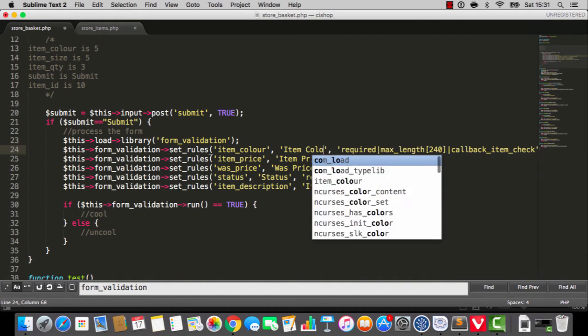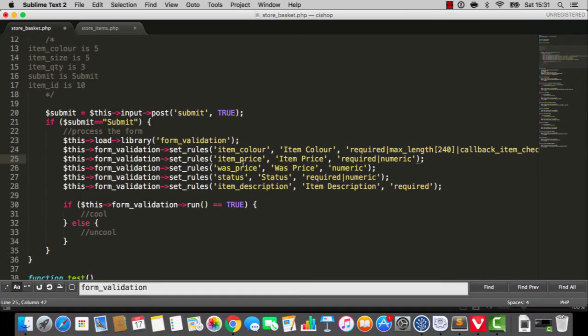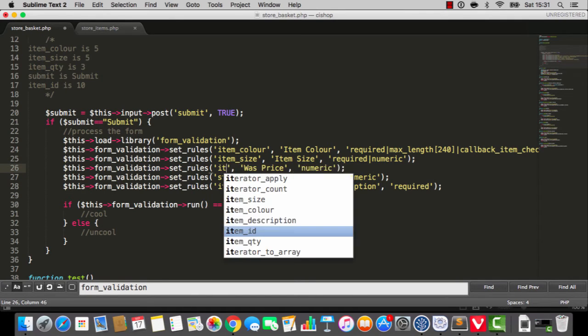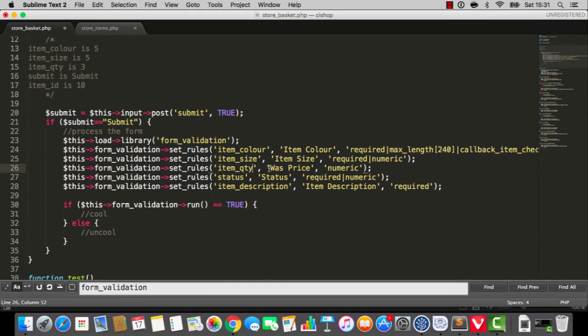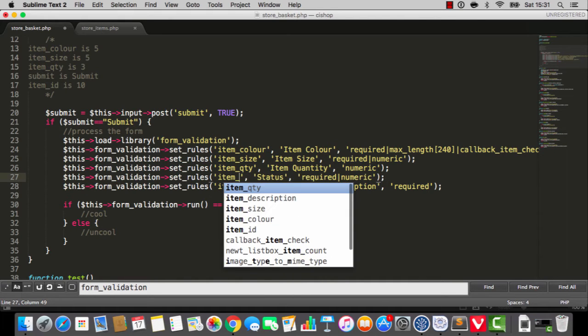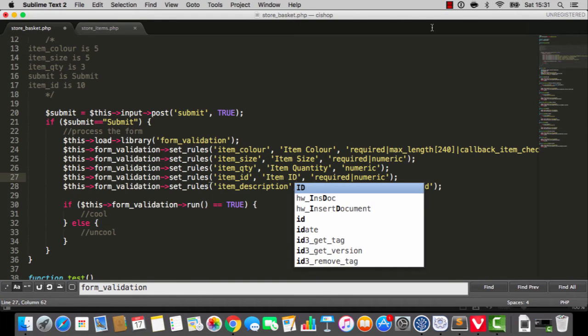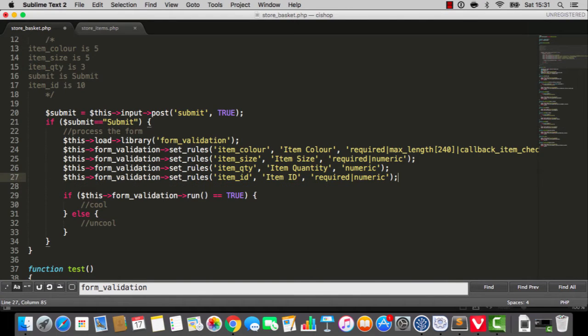Like so. I'll do the validation checks in just a minute. I'll just get the variable names in first. So we've got item size, goes like that. We've got item quantity, item QTY, and I might as well write item quantity, and then we've got item ID, item underscore ID, and item ID. Okay, so that's all we've got, folks.